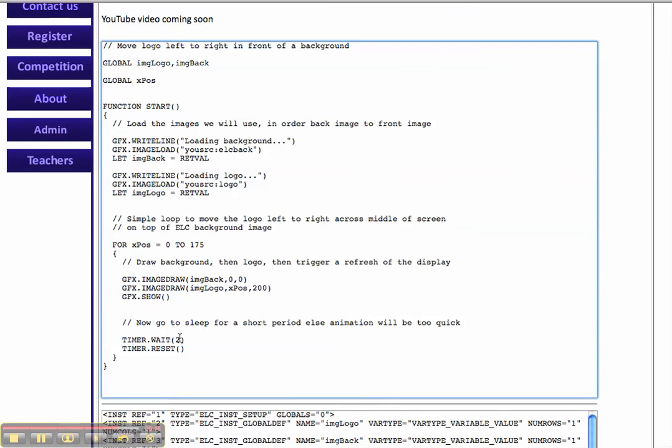And then finally, just to control the speed, we've got two timer calls. So try putting different numbers in here and you'll see what it does. Effectively we do timer wait for 2 100ths of a second, or a 50th of a second, and then we reset the timer. If you put different values in there, you can control the speed with which the image moves across the screen. So try doing that and you'll see what happens.